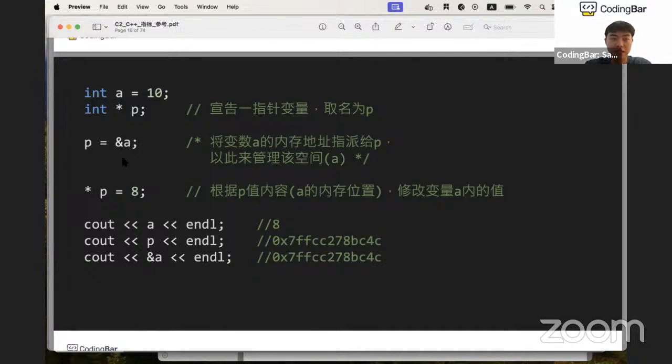And now we want to assign the address of a to pointer p. How can we do so? Remember, just now we talked about how we get the address of a variable using a special symbol called ampersand. If you write ampersand in front of your variable, then you actually get the address of it. So now &a is the memory address of a, and then we're going to assign it to p. So now pointer p is pointing to the address of a.